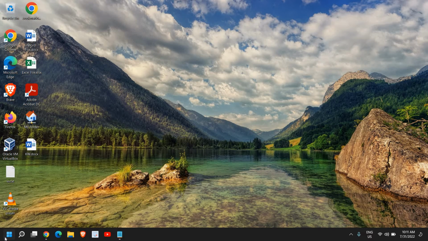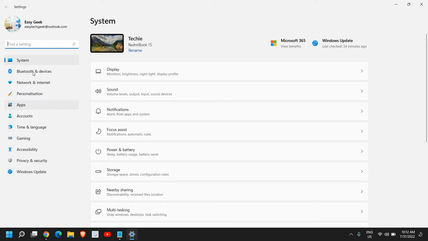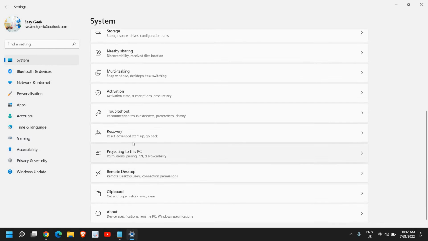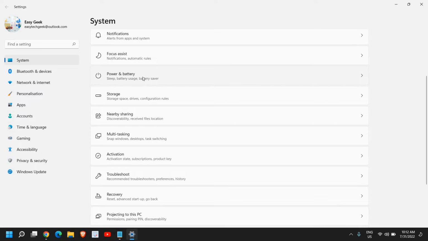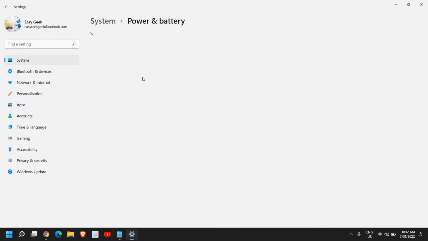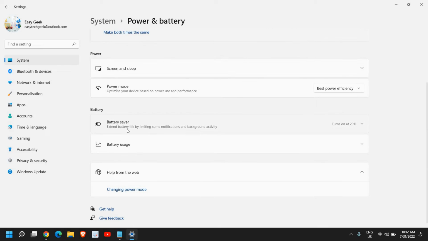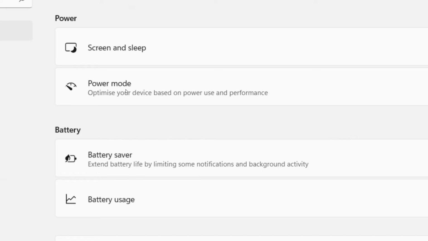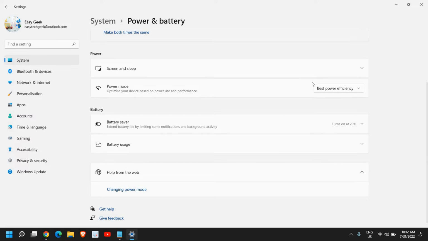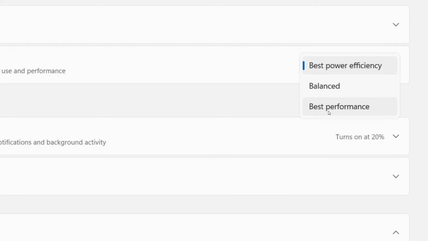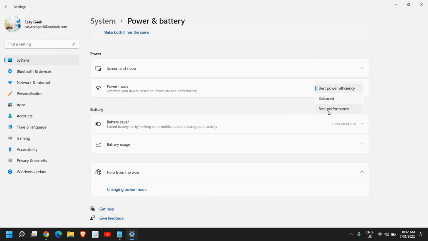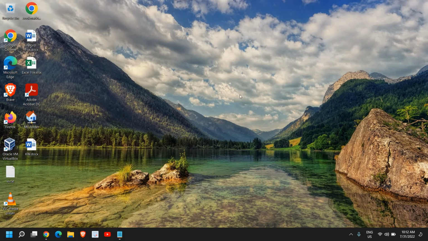Now the next step is do a right click in the start icon and then click on settings. Once you're in settings, click on system and then scroll down and look for power and battery. Once you click on that, here you will find battery saver, battery usage and power mode. Optimize your device based on power, use and performance. Now here, select for best performance. If it's selected balance or best power efficiency, select it for best performance.